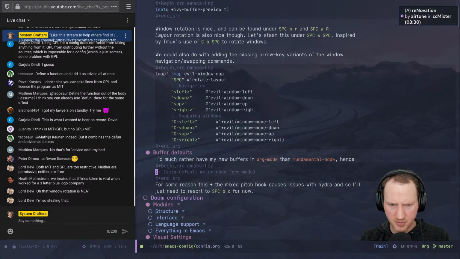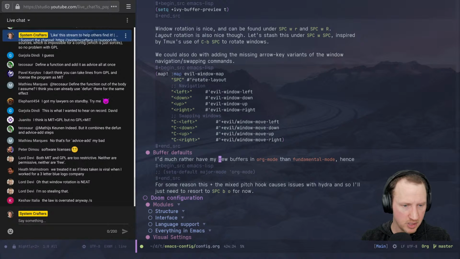Buffer defaults, this part's commented out right now. I think that what tecosaur is trying to do here is set the default mode to org mode instead of fundamental mode. But apparently it causes issues with mixed pitch and Hydra, so that's interesting.